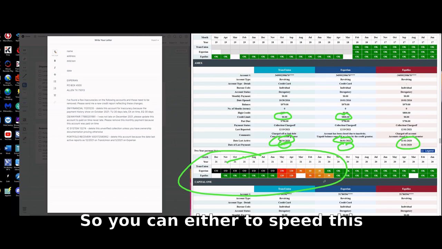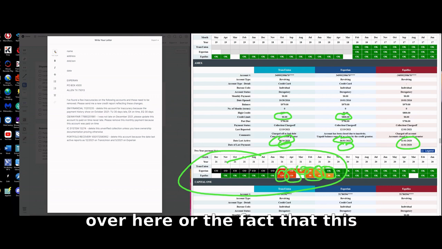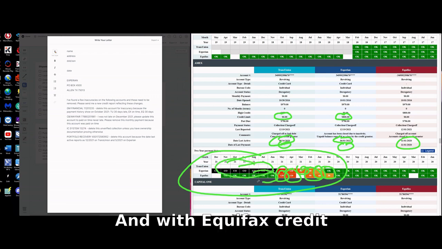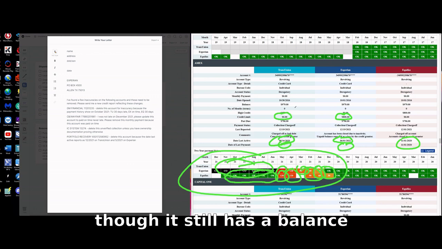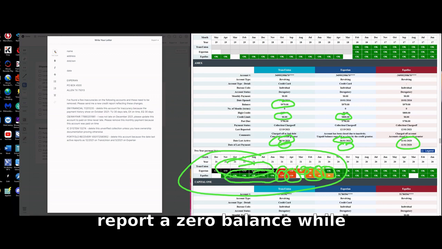So you can either dispute this by going after the first date of delinquency. You can dispute it by going after this date, this date, this date, these over here, or the fact that this reports as activity after the close date, and with Equifax that it reports as paid on time, even though it still has a balance. If that were true, it would report as 0 balance, while Experian is reporting it as a charge-off.